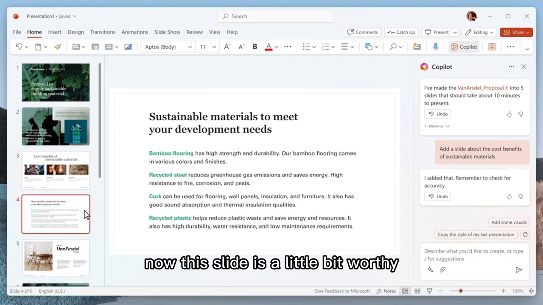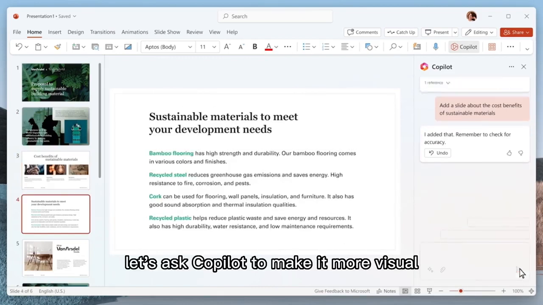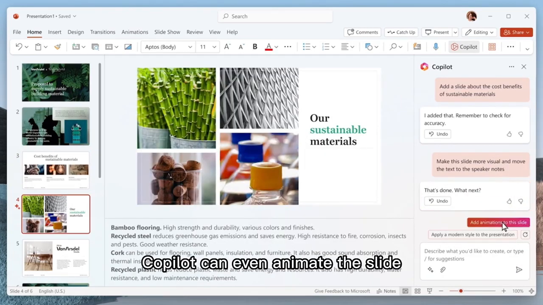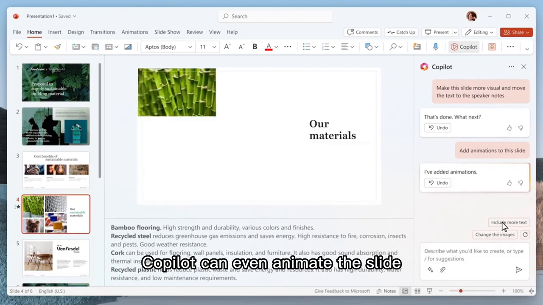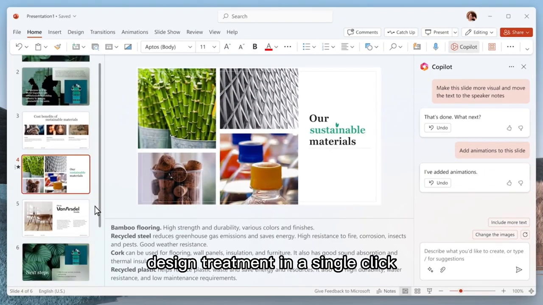Now, this slide is a little bit wordy. Let's ask Copilot to make it more visual. And check this out. Copilot can even animate the slide. It gives it a professional design treatment in a single click.